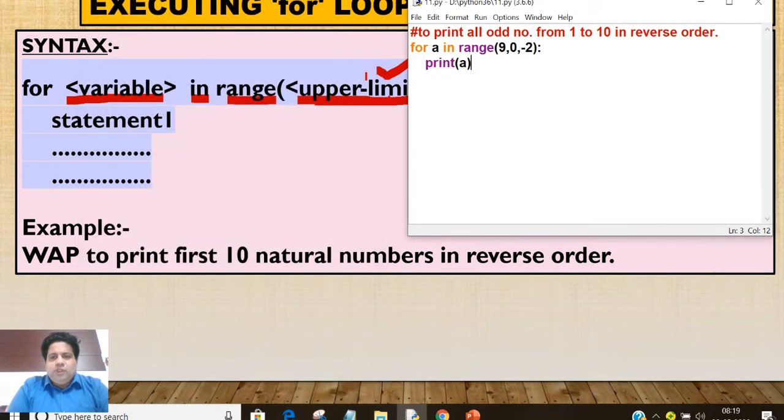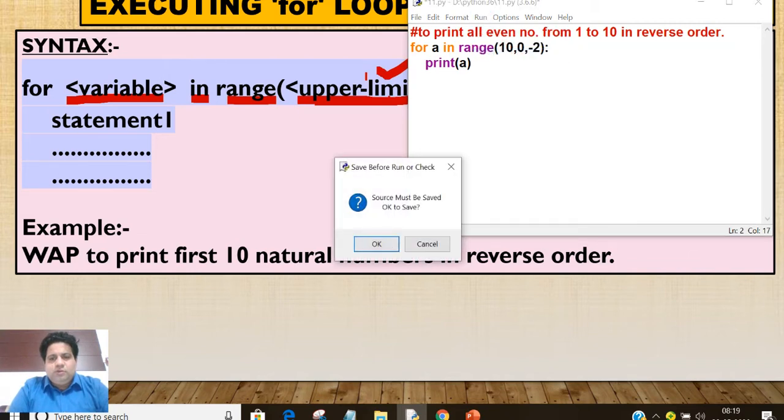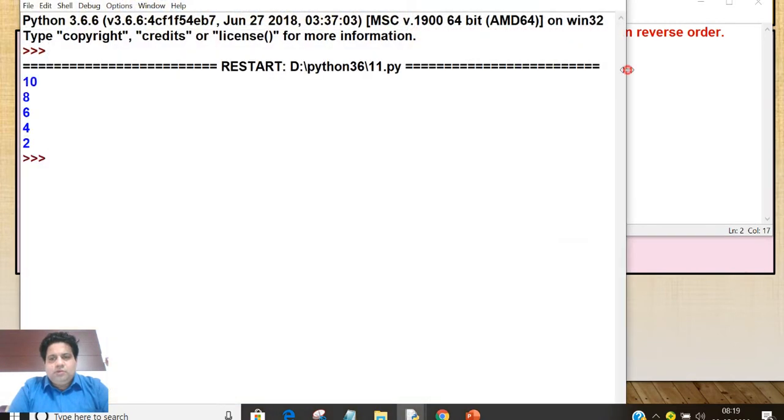Similarly, if I ask you to print all even numbers from 1 to 10 in reverse order, then you will write 10, 0, minus 2. See?